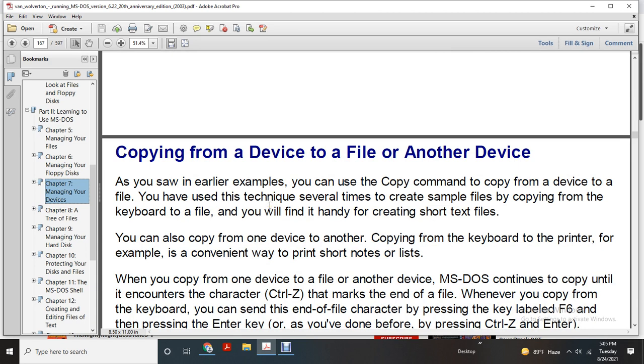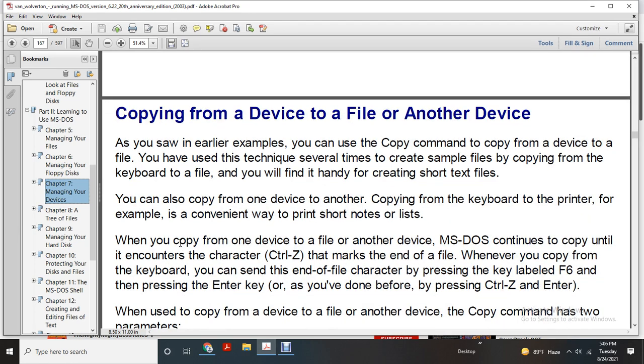Now, copying from a device to another device. Let's revisit the earlier example. You can use the COPY command to copy from a device to a file. With this technique, you create a sample file by copying from the keyboard to a file, which you will find handy for creating short text files. You can also use COPY from one device to another. Copying from the keyboard to the printer, for example, is a convenient way to print a short note or list. You copy from a device to a file or to another device.